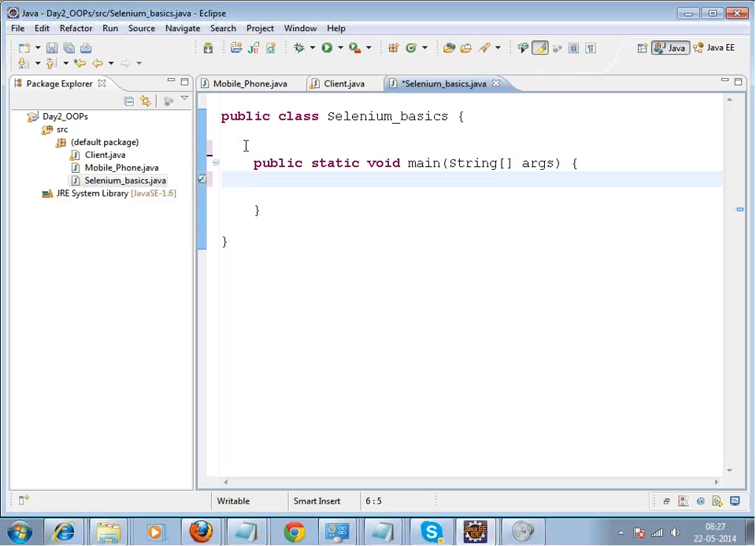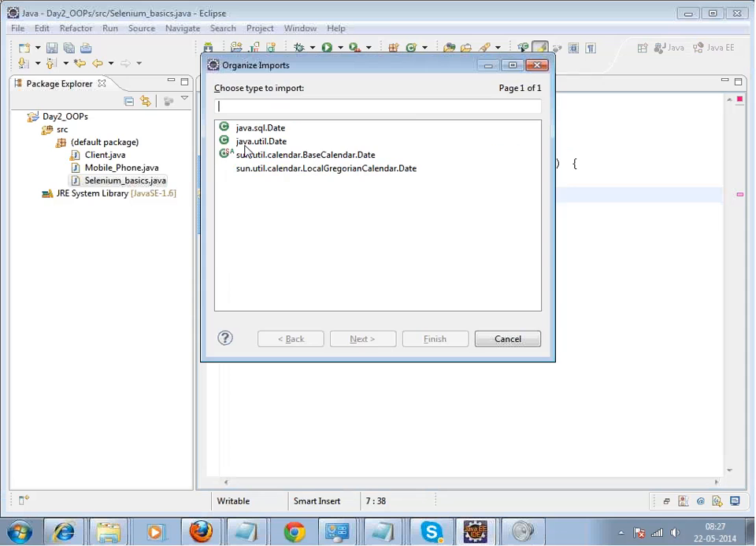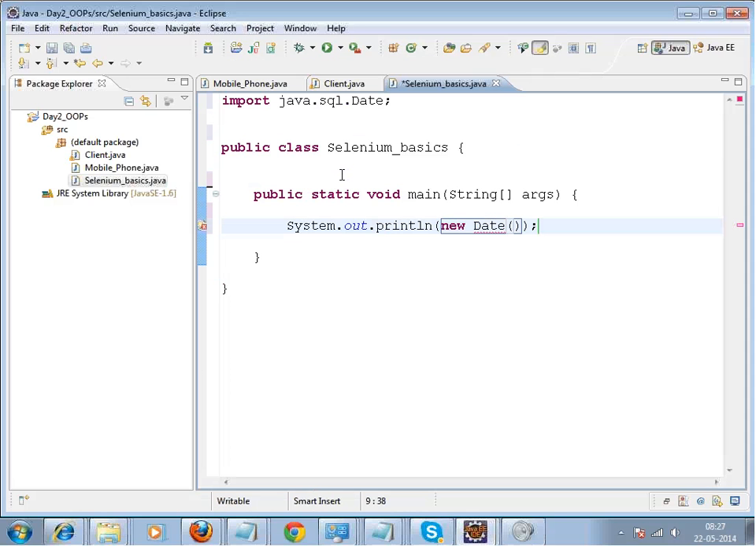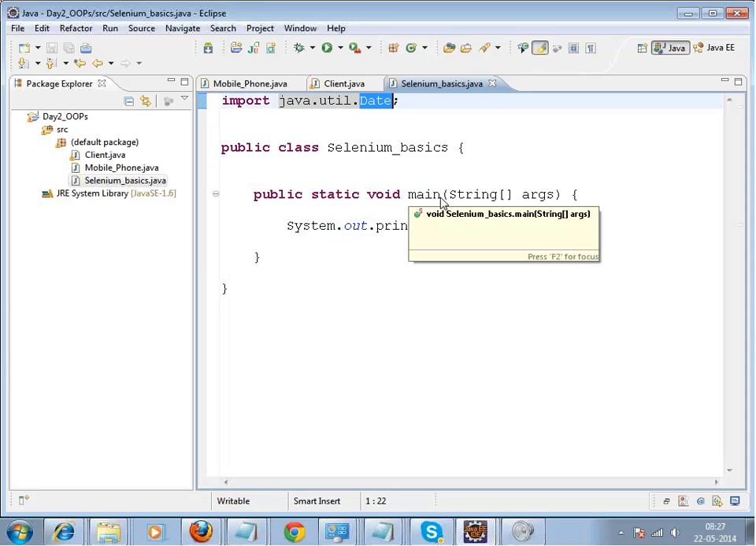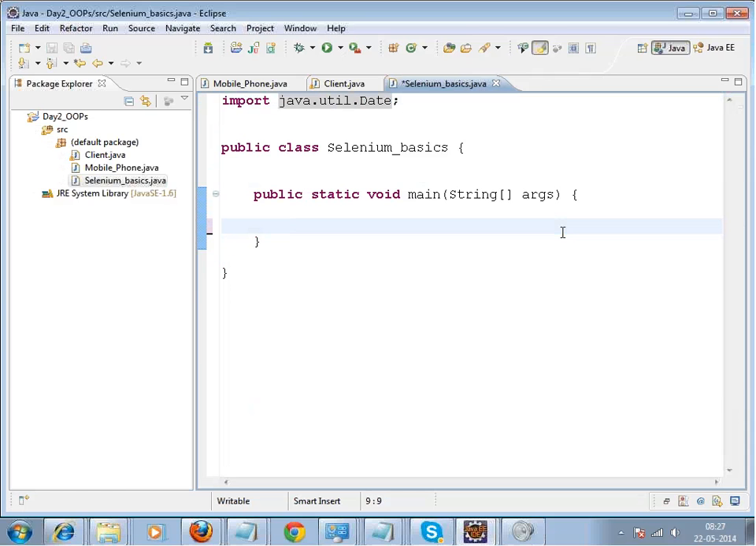For example, yesterday in Java also I had written System.out.println(new Date()), and you have to import java.util.Date. What I had actually done was create the object of the Date class, which is an internal class. When I executed it, just by creating the object, it printed the current date, time zone, everything. Similarly, in Selenium as well, you just need to create the objects of the inbuilt classes.